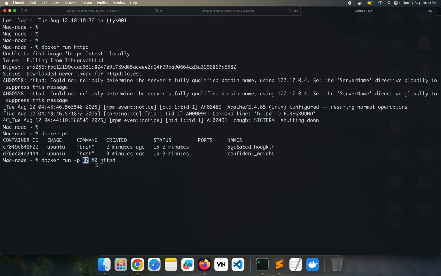Correct? In your case, if you are using a Windows laptop or Windows computer, that would be your host machine port, which here is this MacBook machine. This 80 is where the website is running inside the container. So what we are going to do is bind 80 to 80, so whatever traffic is there on 80, we will be able to access on port number 80.